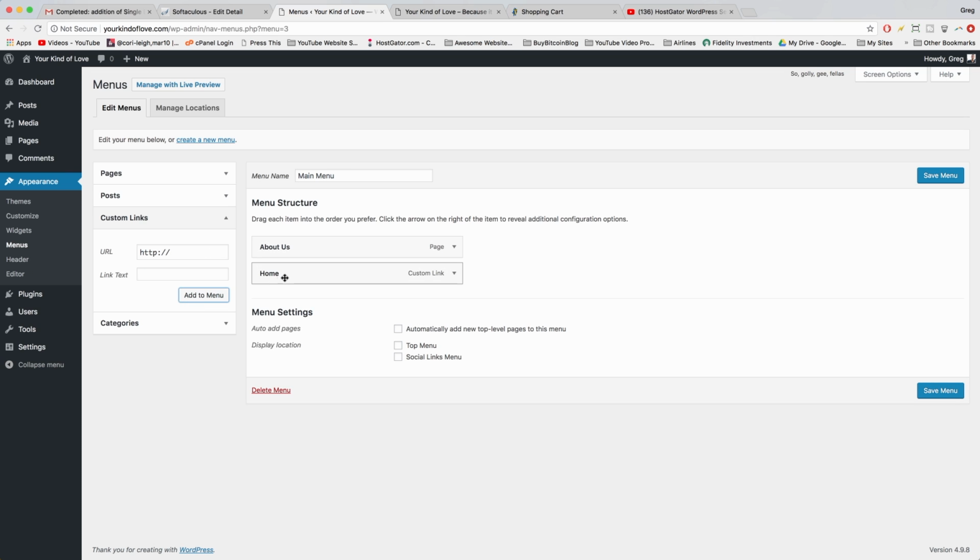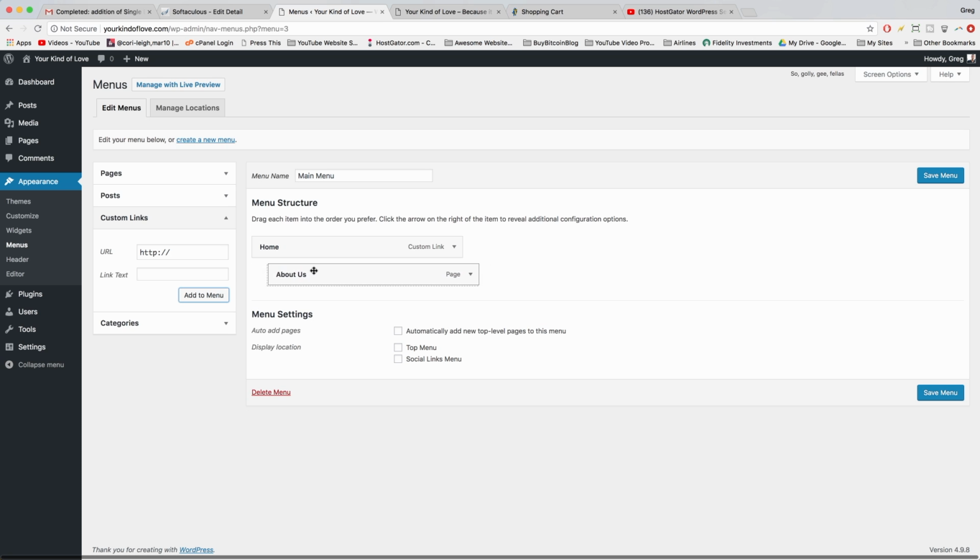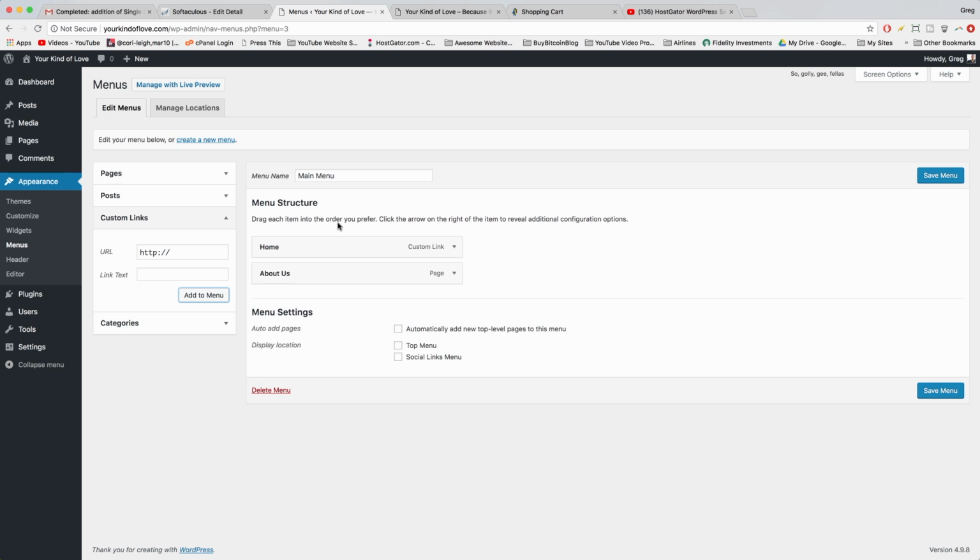Alright, looks good, and we can give it a link text of home and add to menu. We can rearrange our menu items just by clicking on them and holding and dragging. And you can also create a drop down if you want by indenting them, but that wouldn't make sense right now. Next, give that menu a display location, top menu should do, and click Save Menu.